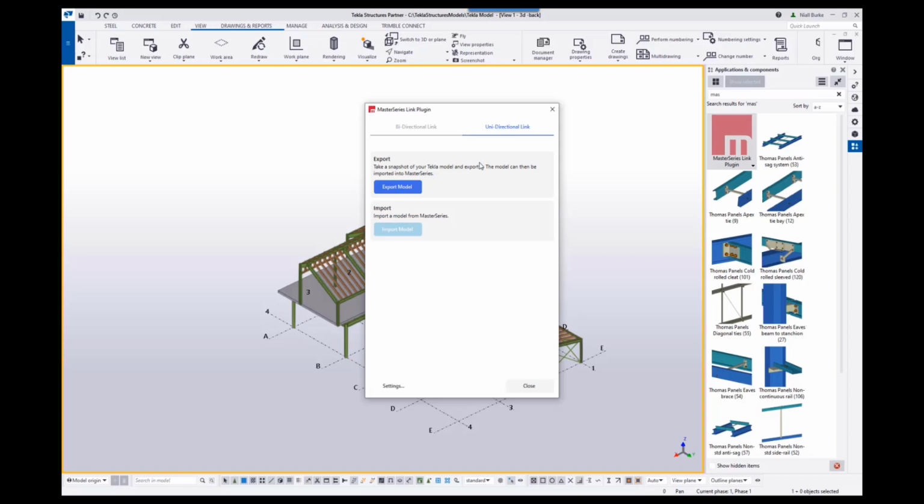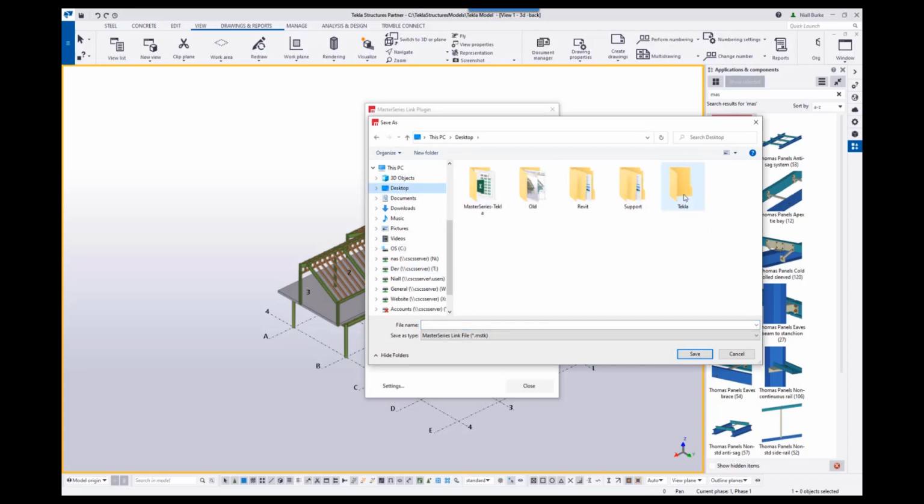However, if you want to make changes to that MasterSeries model and bring those changes back into Tekla, then you'll need to create a bidirectional link. And that's what we're going to do today because it's a more involved process. To do that, all we have to do is create a new link, browse to the directory that you want to store the link in, and give it a name.